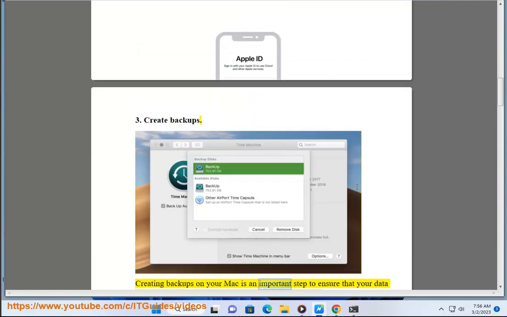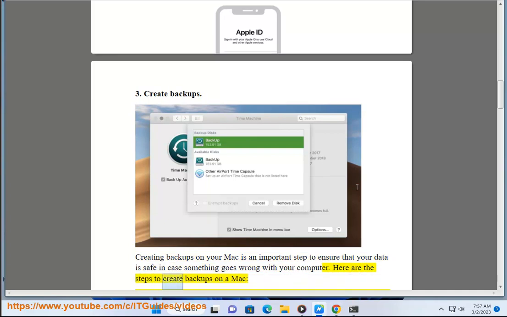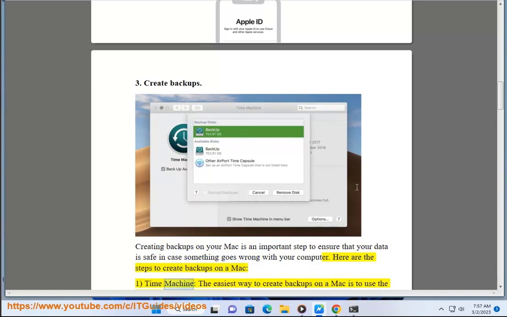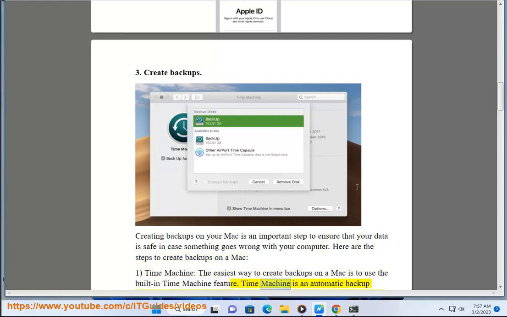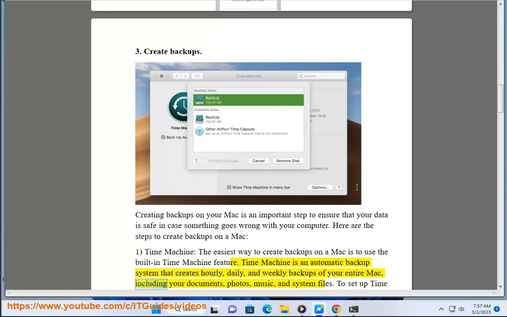3. Create backups. Creating backups on your Mac is an important step to ensure that your data is safe in case something goes wrong with your computer. Here are the steps to create backups on a Mac. 1. Time Machine. The easiest way to create backups on a Mac is to use the built-in Time Machine feature. Time Machine is an automatic backup system that creates hourly, daily, and weekly backups of your entire Mac, including your documents, photos, music, and system files.